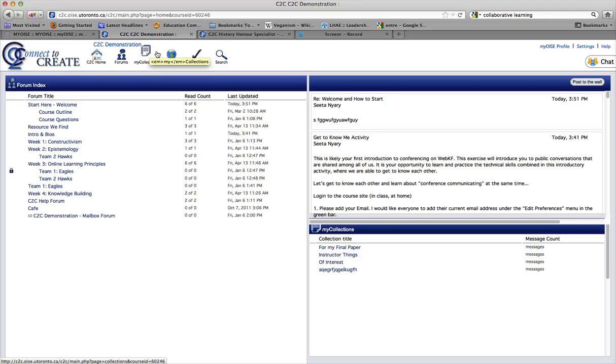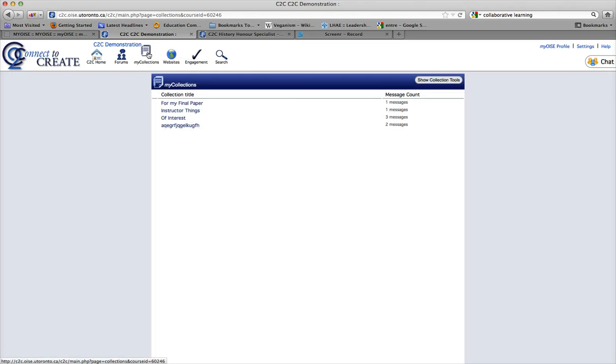So that's pretty important. So as you can see now, our home page has changed because we have the forum index, the wall, and the collections. So I'm going to go to the My Collections section. It looks very much like the forum, and everybody has this possibility. It is a private area. So your students, the participants, and the instructors can collect things for any reason. For any reason at all.